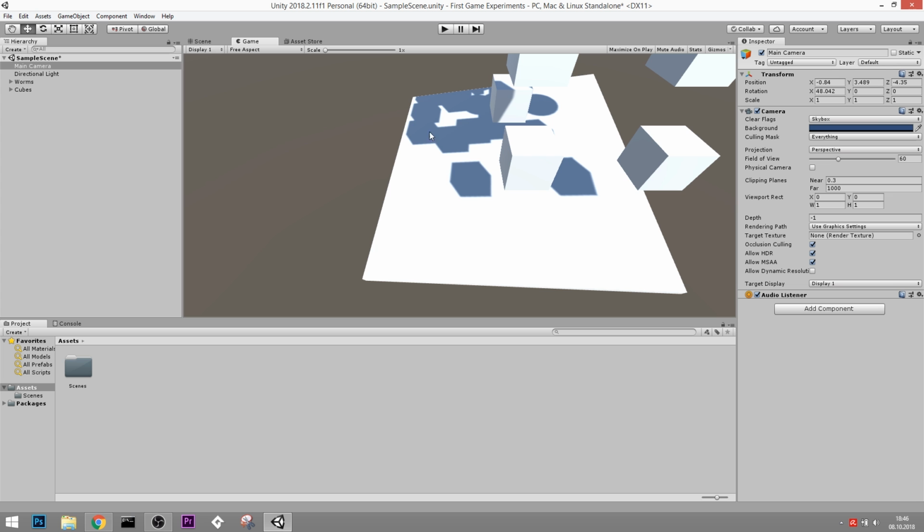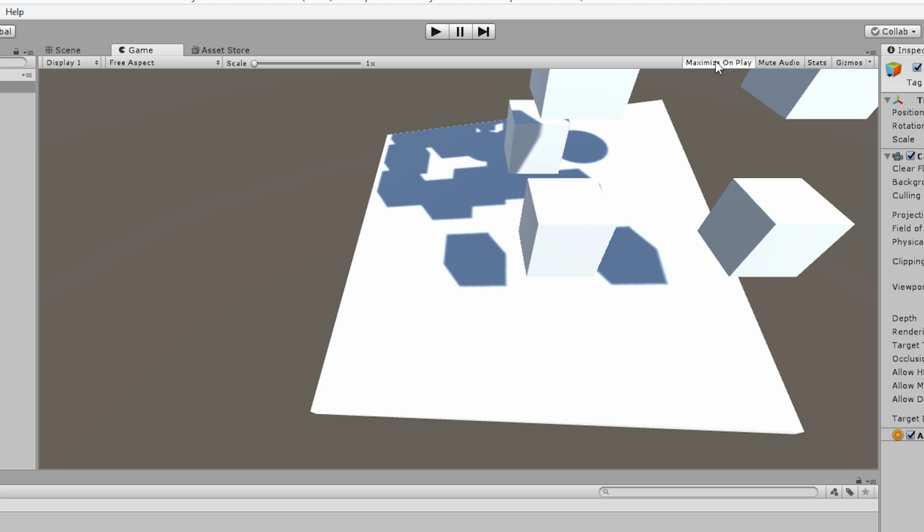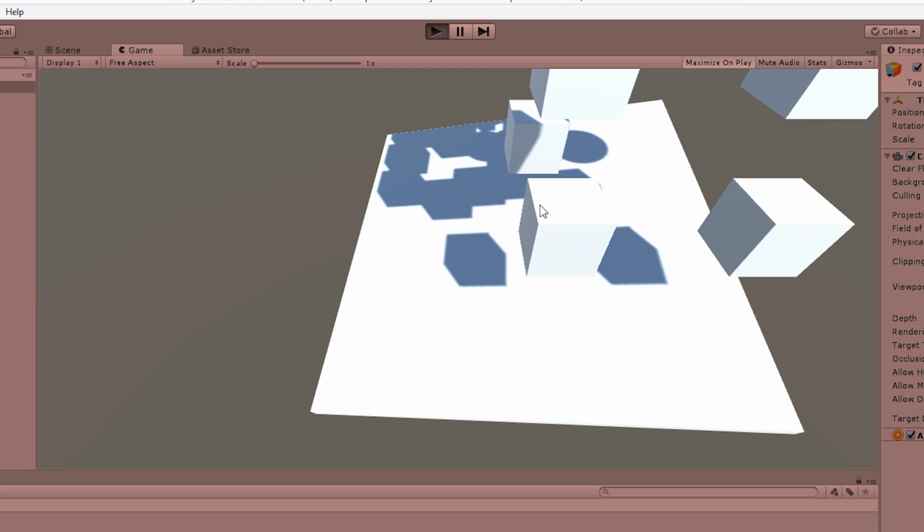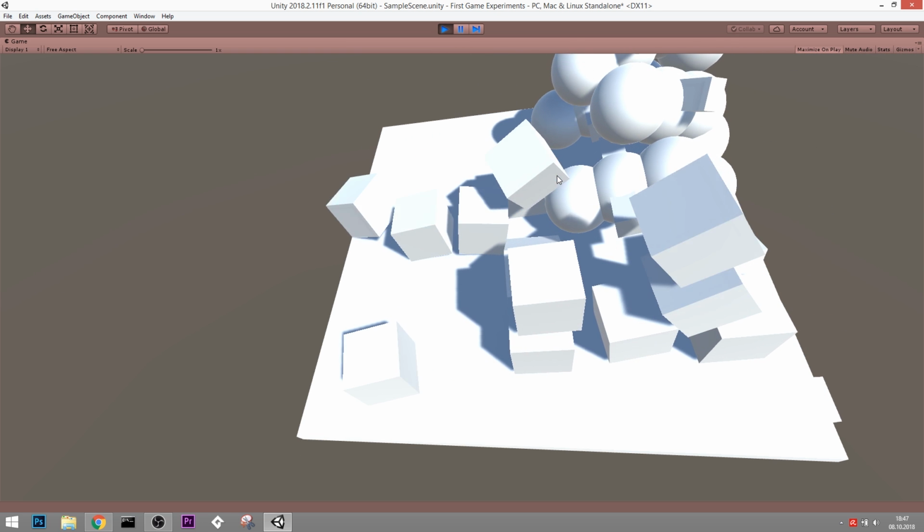Hell yeah. Another pro tip, by the way, if you want this to be maximized whenever you hit the play button, just click Maximize on Play here in the Game tab. And now when I click play, this will be a little bigger.